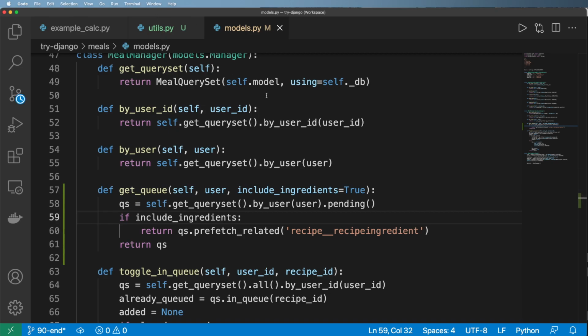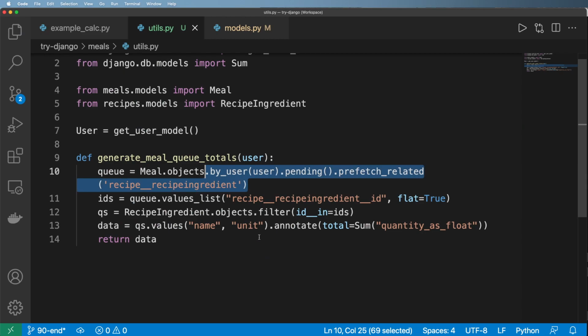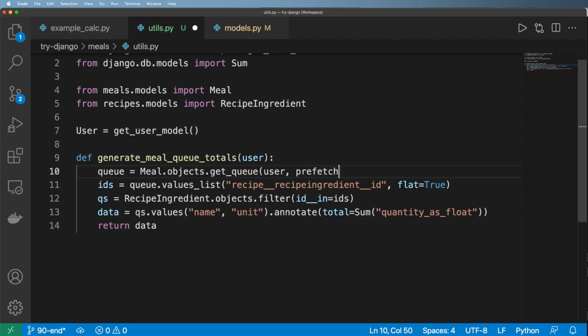Okay, cool. So let's actually put that in as default as false. And maybe we should call this actually prefetch ingredients, just so it's not confusing as to what it's doing. Okay, cool. So now back in here, this is now get queue and prefetch ingredients being true. Okay, simple enough.